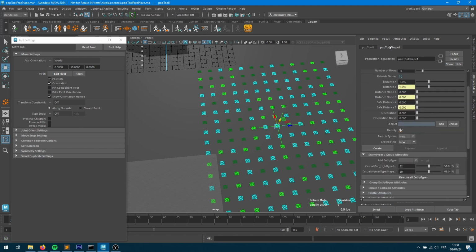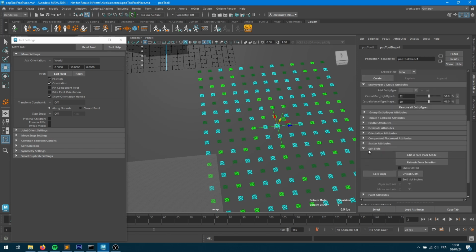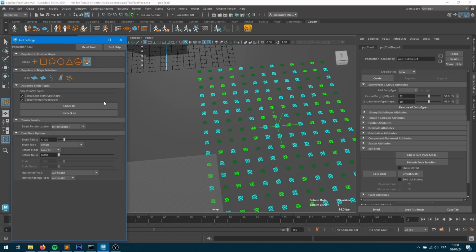So when you go into your population tool locator, you've got an edit slot option and you can click on it to say that you want to edit it in free place mode. When you click on this button here, that will open the population tool settings and the free place options with some regular drop zones that we have here. You probably noticed that if you're using any of those options, you just have, at the moment, a subset of features available. You can change the rotation and the entity type rendering type of your characters. So let me try using this one first.